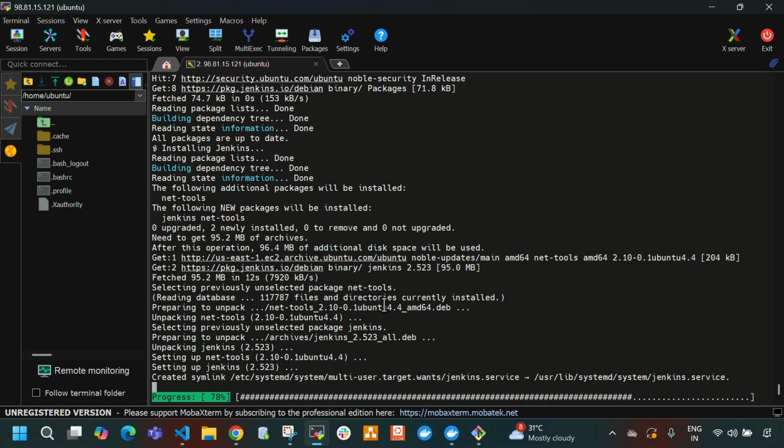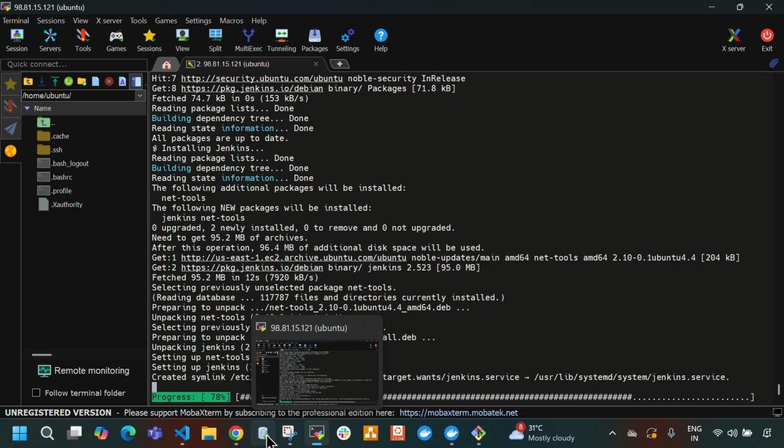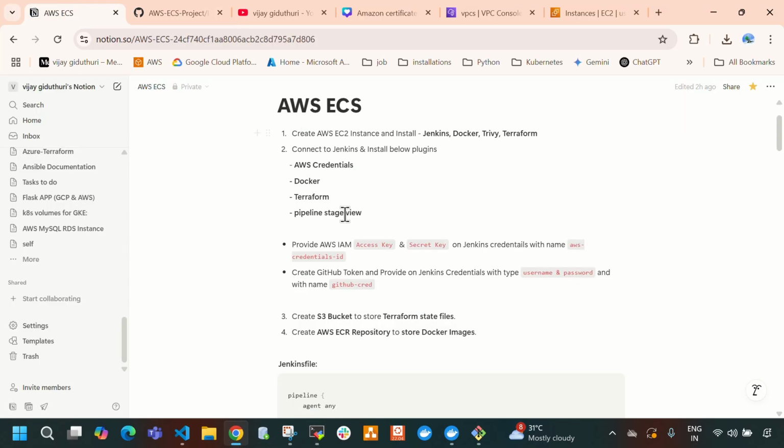So here you can see Jenkins is still in installing state. So it takes nearly 2 to 3 minutes to install Jenkins. So meanwhile, let me open this Notion.